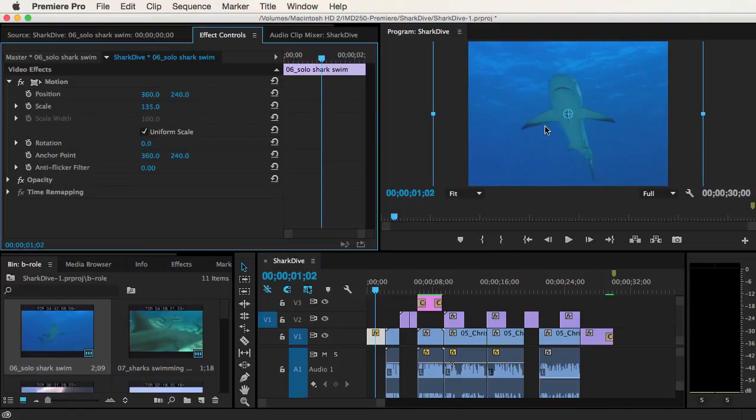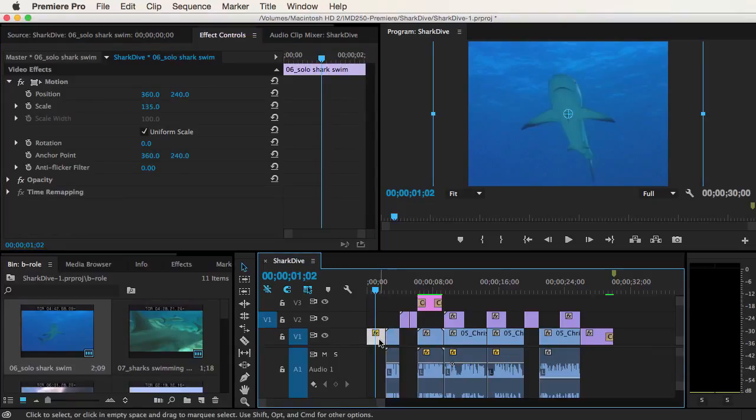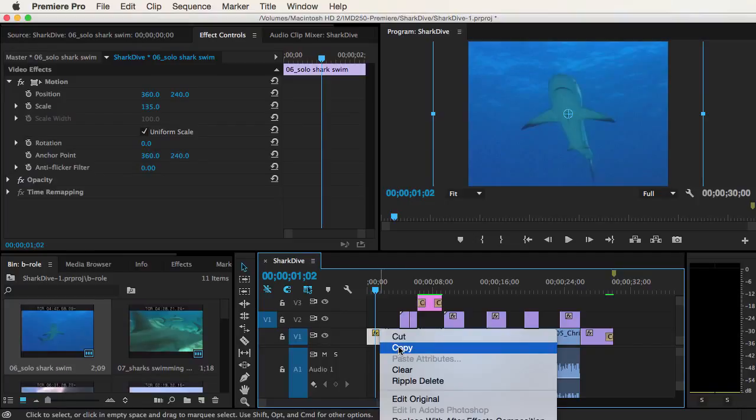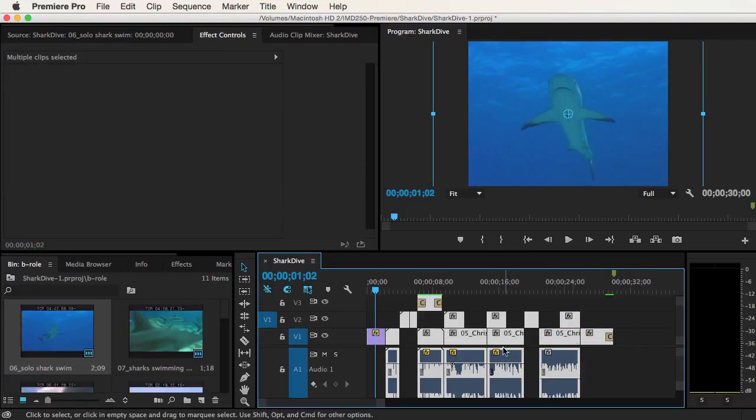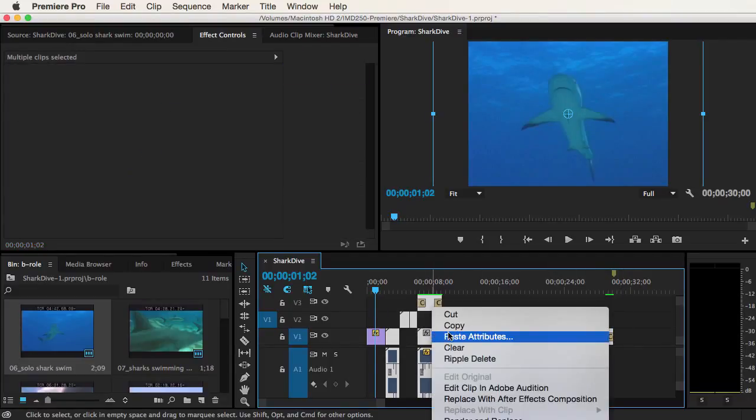I think 135 looks pretty good, so it's 135% of the scale right here, and let's just use that as kind of our target. Now you could go to every single clip if you wanted and do that, but the easier way to do it is just to copy. So I'll right click and I'll copy, and then I'll just take my V key and I'll just lasso around everything else, and then I'll go ahead and right click and I'll paste attributes.